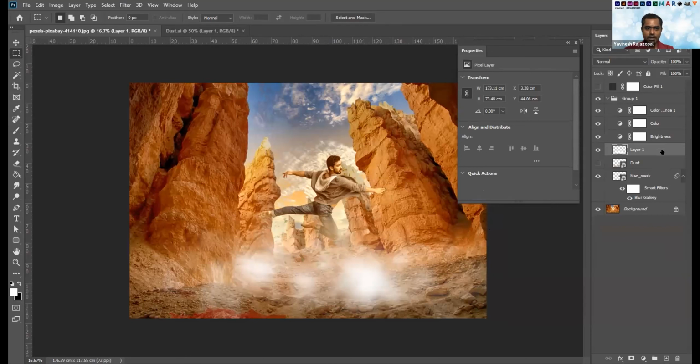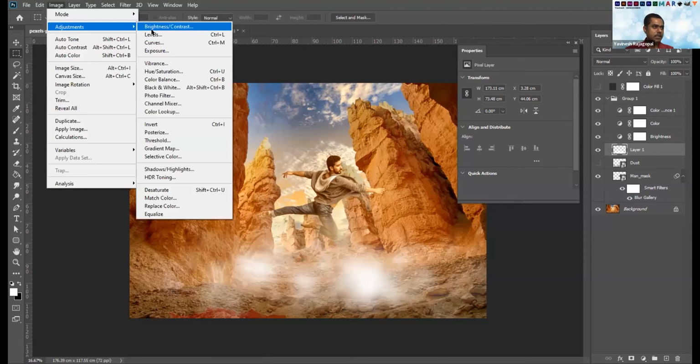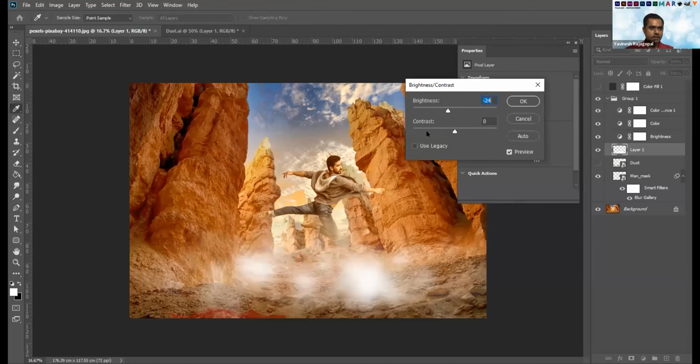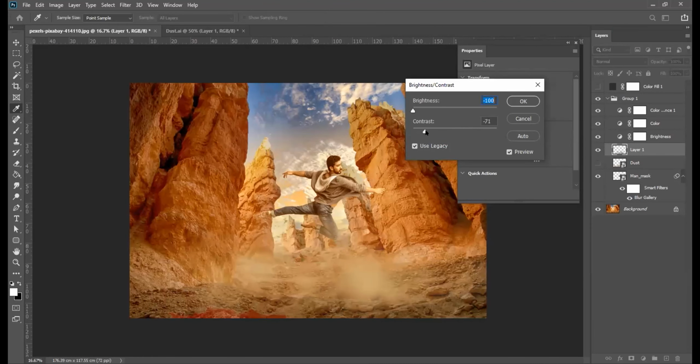Okay, so what I do is, I adjust the brightness contrast. This is a normal layer. It is not a smart object. I go to image adjustment, brightness contrast. I use legacy and then lower down the brightness. You see, when I lower down the brightness, it becomes a brownish color. Right, and I can adjust my contrast as well.